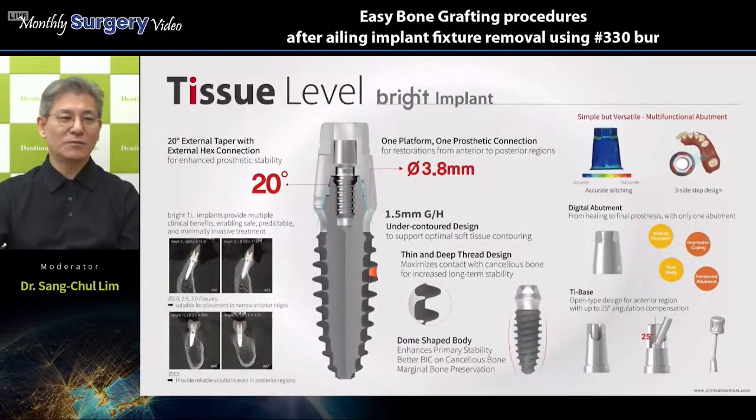About the tissue level Bright implant system, as you know, it has a 20-degree external bevel. This one is an external connection. That is the first important thing to remember about this implant system: external connection, 20-degree external bevel, and the platform is 3.8 millimeter. It is a single platform system, and the gingival height is 1.5 with a polished, concave surface. This one is for the soft tissue.